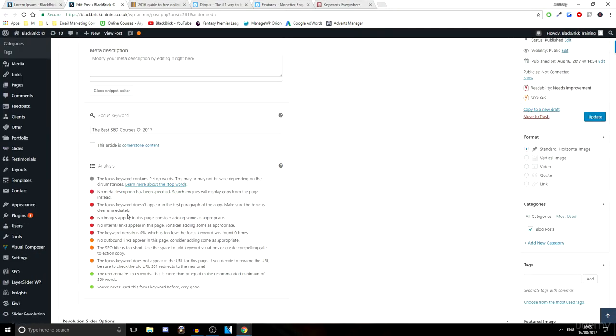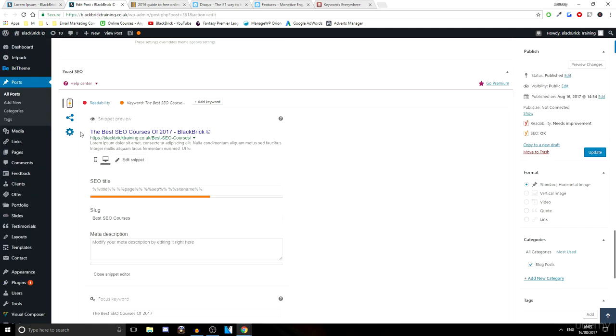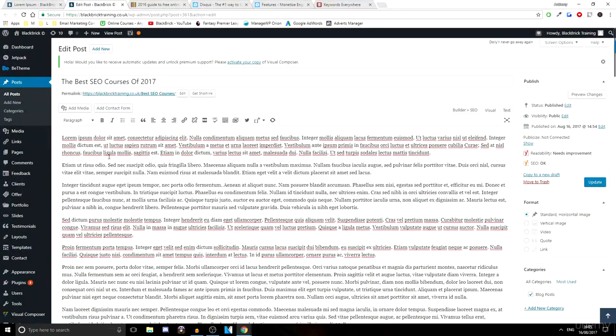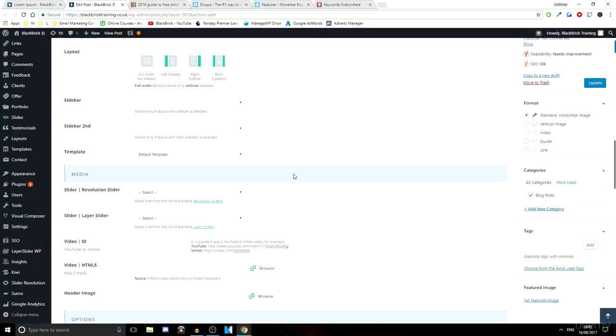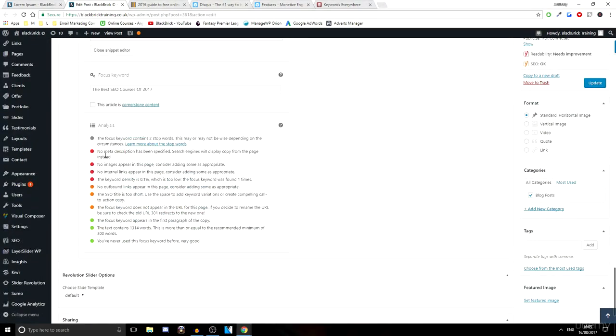Yeah, so this also gives you tips, as basically what you need to do is make sure you're using the keywords in the actual blog post. The focus keyword doesn't appear in the first paragraph of the blog post or copy, whatever they want to call it. Make sure the topic is clear immediately. So I'm going to paste this in just here instead of that, like so, full stop. And as you can see, that will then go to green for that one. There we go, look, the focus keyword, so that's in green.